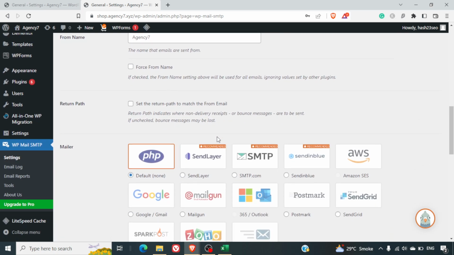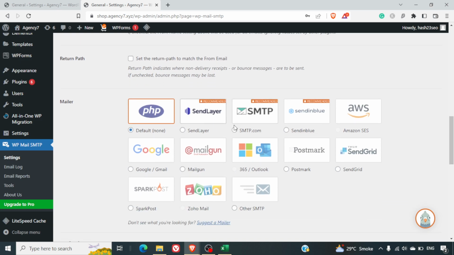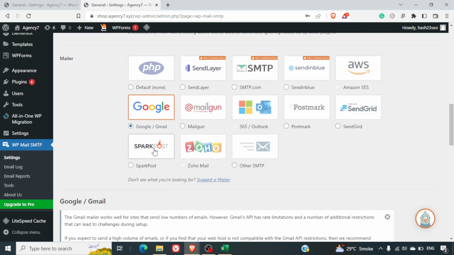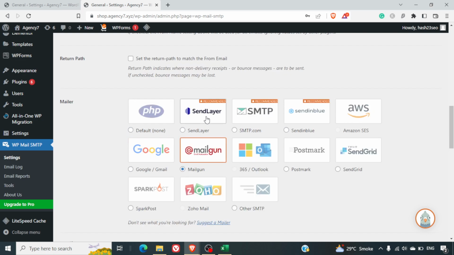So we can scroll down, and here we can see the various mailers which are available. By default, it will be PHP, but it is not recommended as your mails can land in the spam folder. So in this case, we will be selecting Google. You can also select other options such as SendLayer, smtp.com, Sendinblue, Mailgun, SendGrid. They are all good email services.